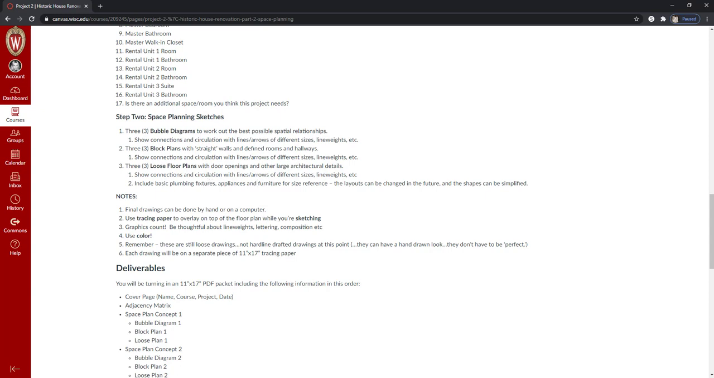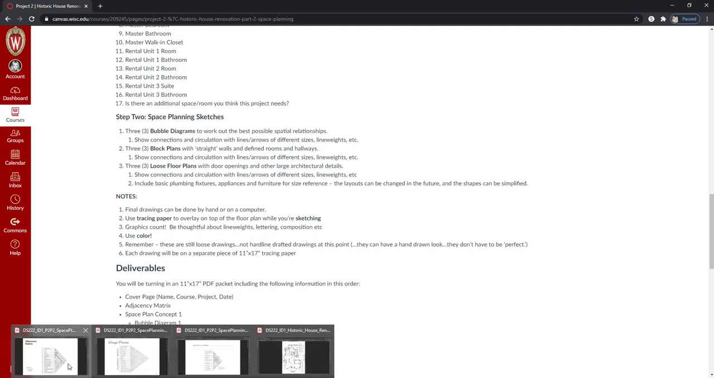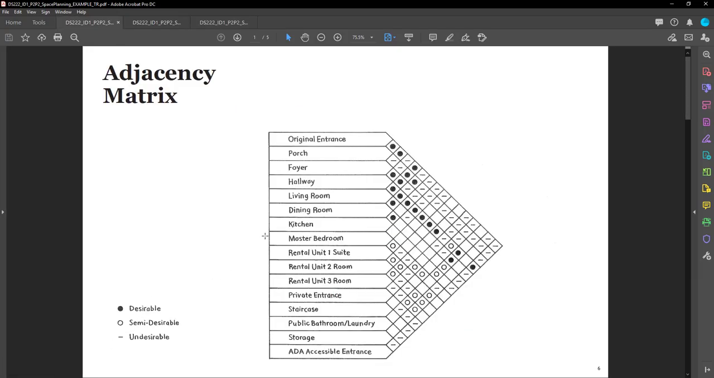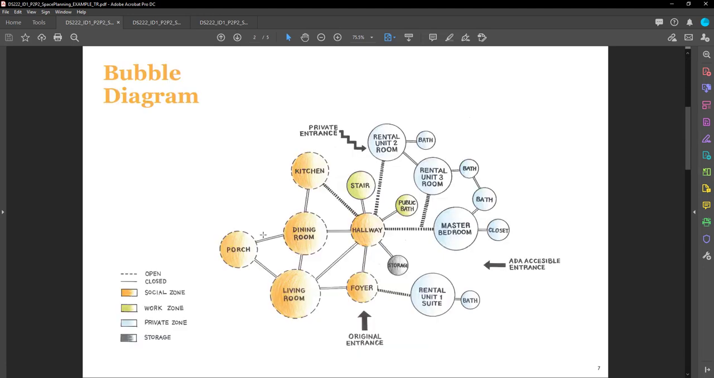Okay, so just to see a few examples of that, we'll go back here, and these are all up on Canvas. After this person created their matrix, they went in and started doing a variety of bubble diagrams. Here's a quick example of their bubble diagram. This is done by hand, using a circle template and some colored pencils and markers. So you can go by hand or use Illustrator, something like that. It's totally up to you.